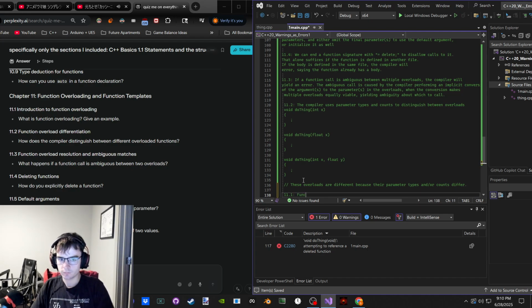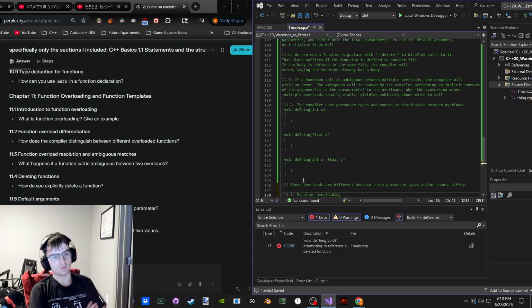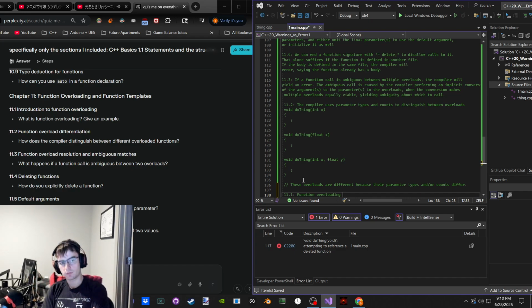Function overloading is when we can create multiple versions, multiple functions with a shared identifier to handle different data types and counts for call arguments, so the same identifier calls different functions depending on what arguments we pass.